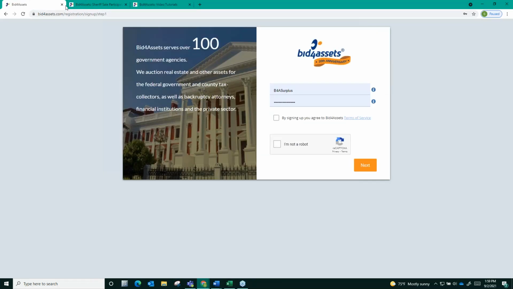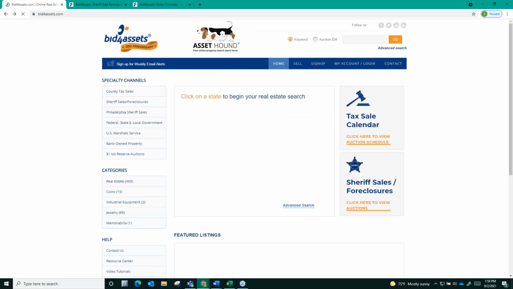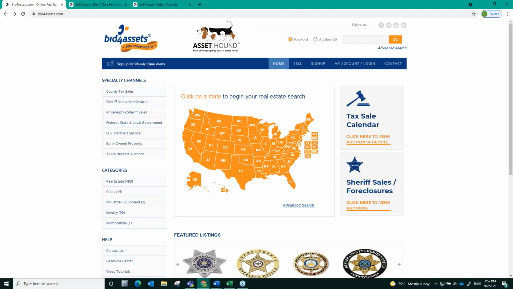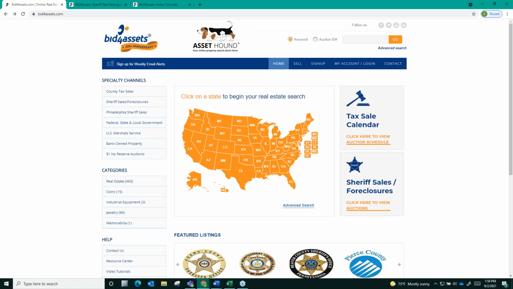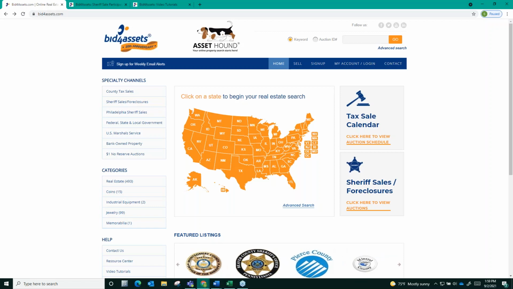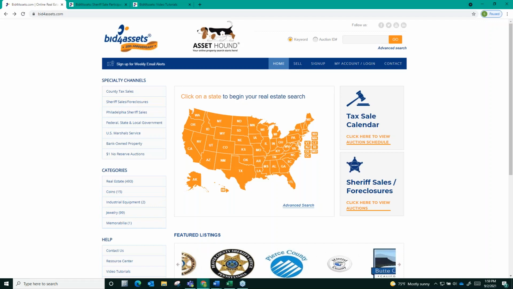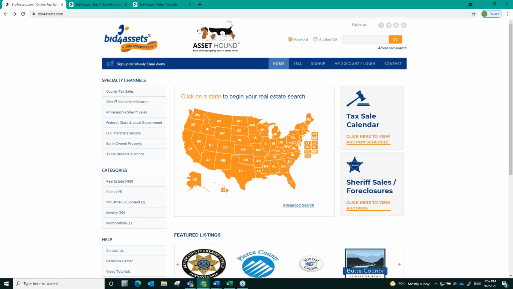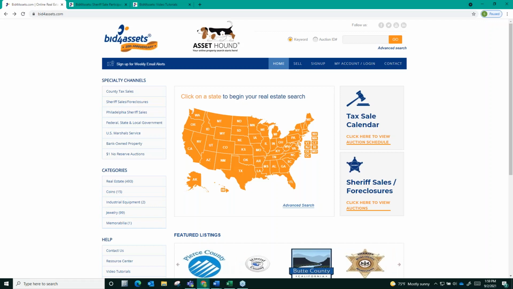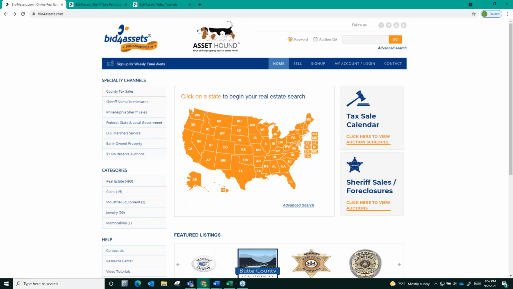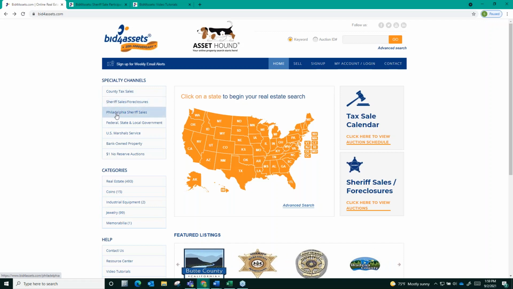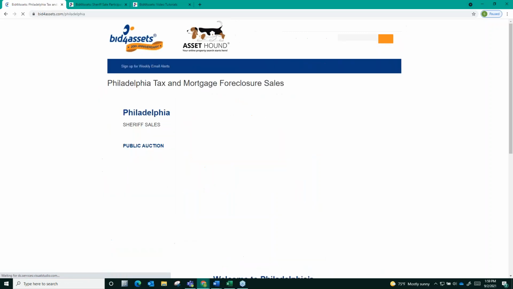Once you've created your account, the next thing that you'll want to do is go to the relevant landing page for the Philadelphia Sheriff Sale that you are interested in. You can do this in a few ways, depending on if you're trying to access tax foreclosure auctions, mortgage foreclosure auctions, or both. The quickest way to access both types of sale from the Bid4Assets homepage is to go over here towards the left underneath of the specialty channels and select Philadelphia Sheriff Sales.